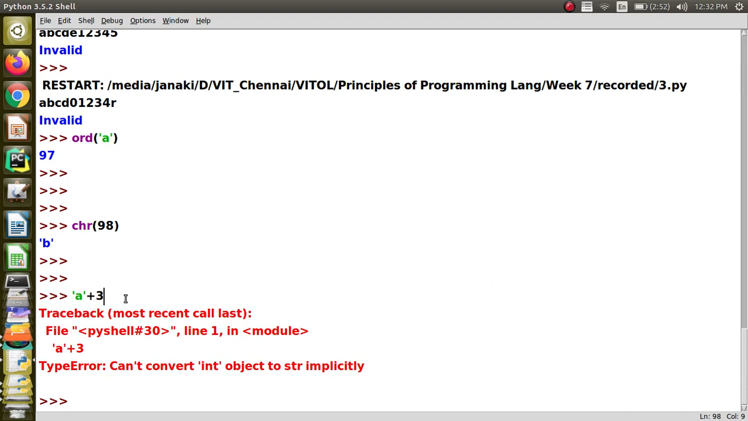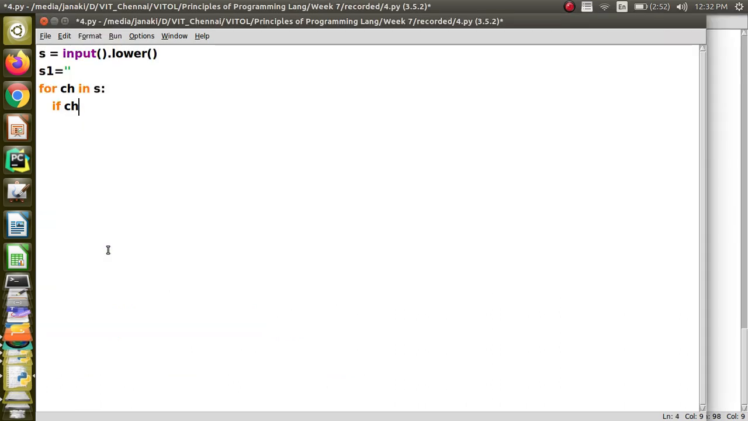So what you should do is first find the ASCII equivalent of the character using the ord function. Then you have to add 3 to it. That will be the new ASCII value. After finding the new ASCII value, convert back to a character using the chr function. Understood? Now we have special cases for x, y, z that we will discuss during implementation.